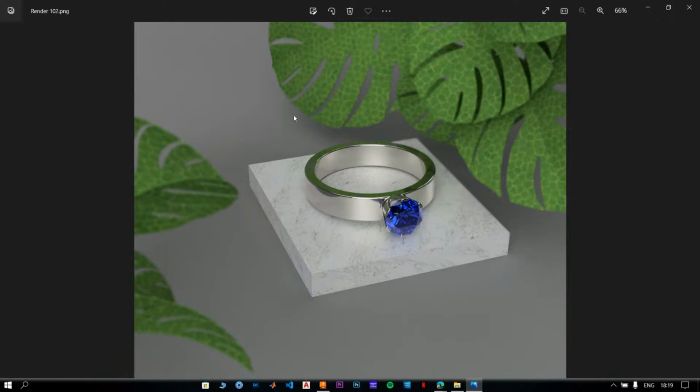So over here we have some plants. Again, as you can see, the depth of field has been applied over here, where the main objects, the marble and the ring, are in focus, and the leaves and everything else is slightly out of focus. So yes, I had to design these leaves in the background to add on as an element in the rendering.